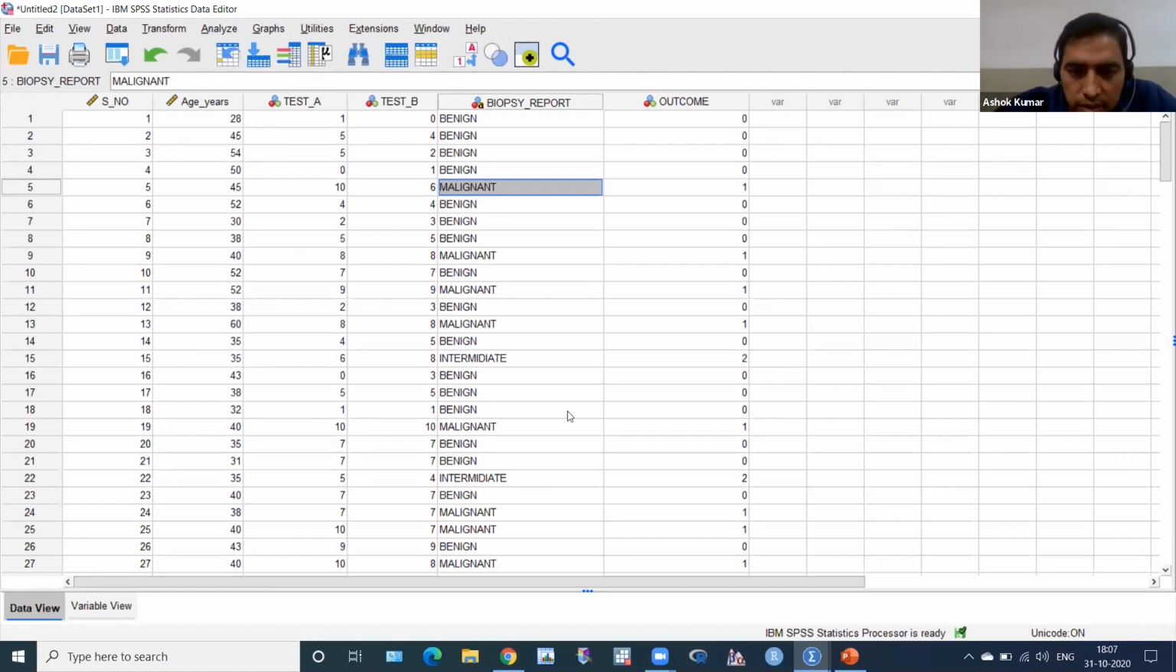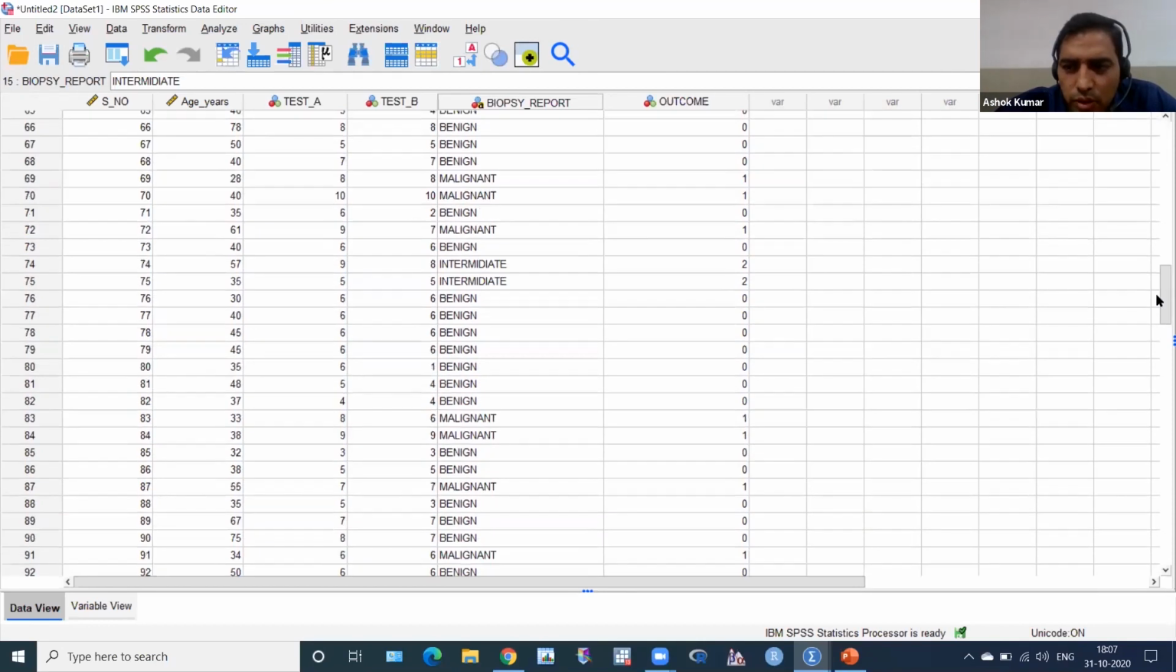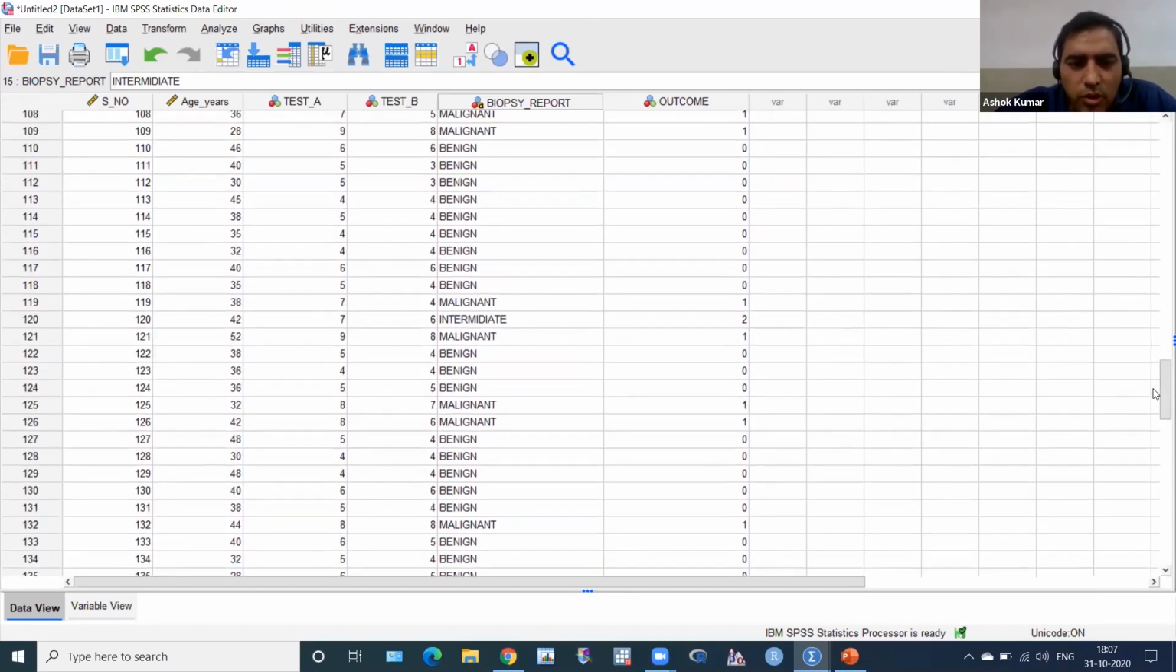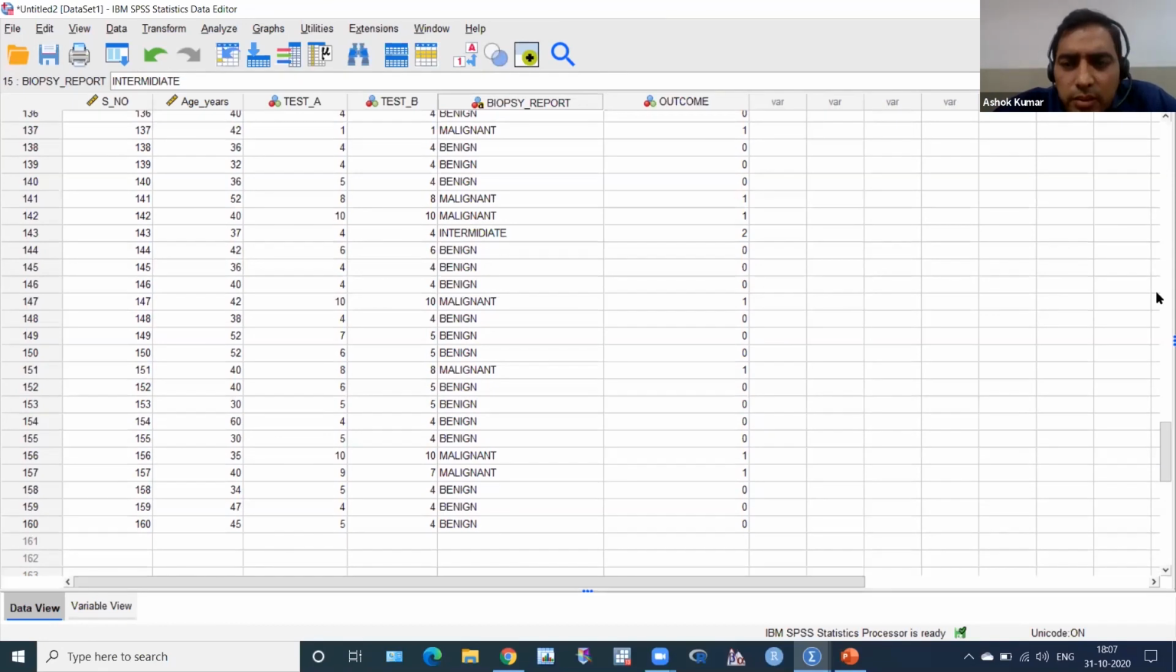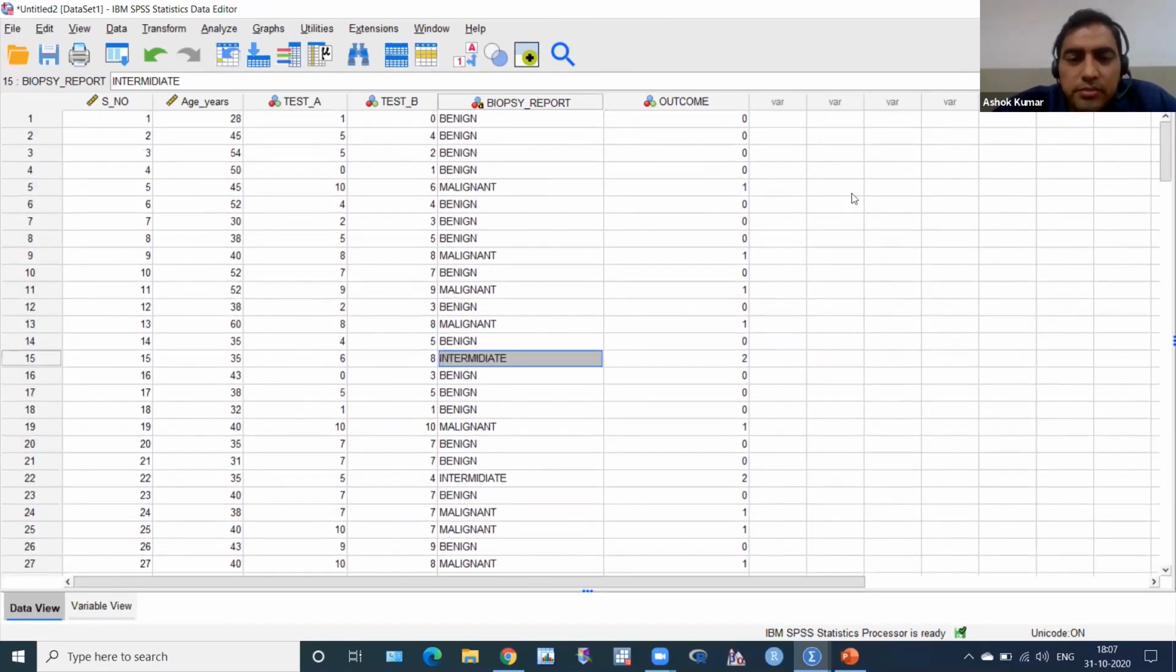So we have given all the coding, and you see here this is the intermediate. I have given it 2, because I have given 0 to benign and 1 to malignant. But what is the intermediate? These are the intermediates we have to avoid. Your guide told you to please avoid these and not include them in your results. So I want to find out how many intermediates are in my study.